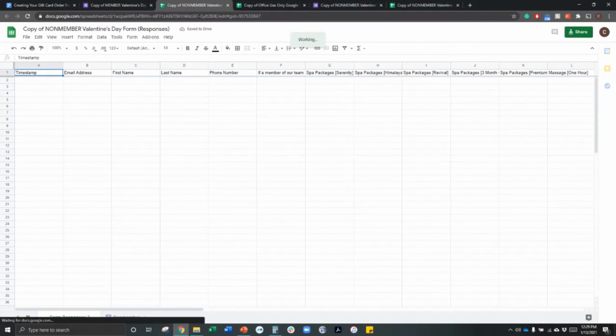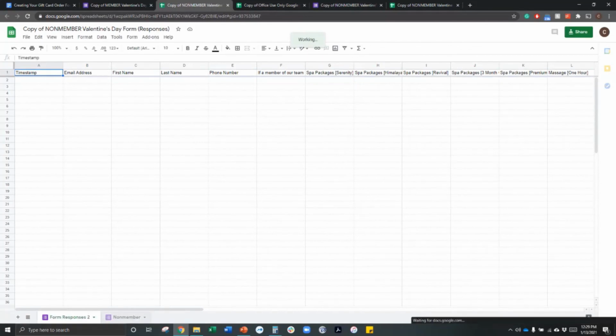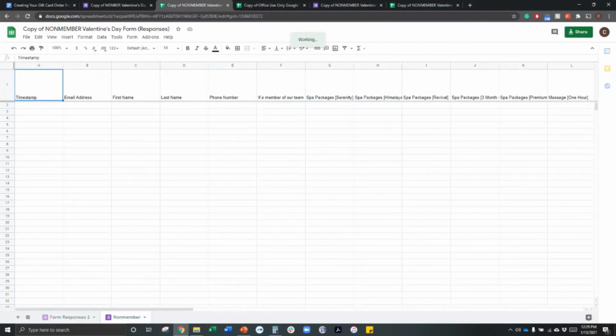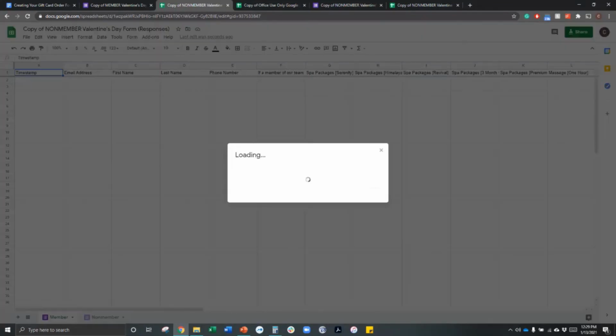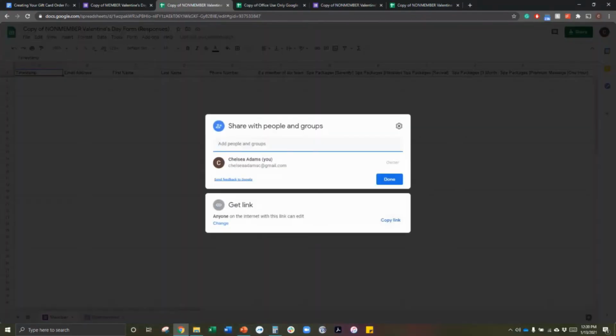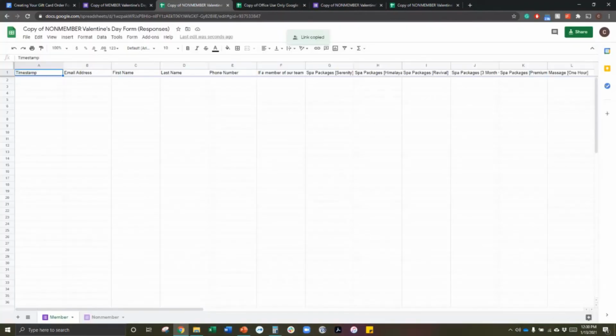And now, as you can see at the bottom, it's showing us that it is connected to that non-member order form spreadsheet. So this is what it should look like. It should say non-member here and say form responses to on this tab. So let's rename that so it says member so we can easily identify these. That is good to go. And now again, you can share this link with your team. We've already created the link, so now you can just click copy link, send that to your team, and it's got both the member and non-member responses in the same link.